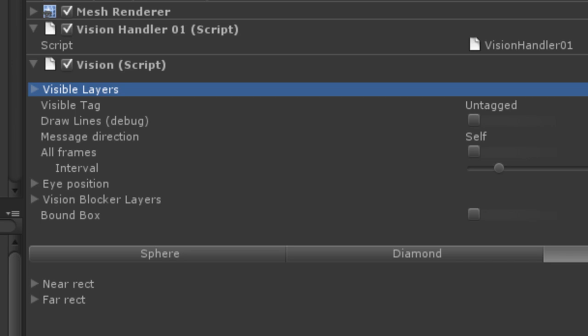The next property I will talk about is the message direction. Message direction is a property created to give flexibility to the designer. With this property, you set the vision to send its signals to ancestor game object, to the same game object, or to its children. So the vision handler may be anywhere in any game object of the hierarchy.